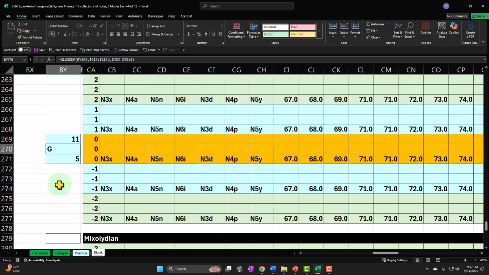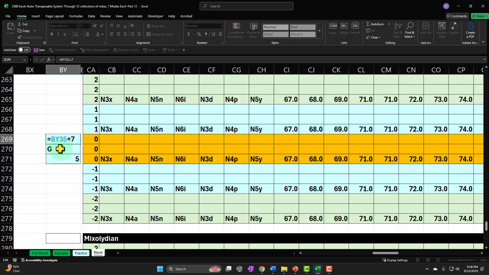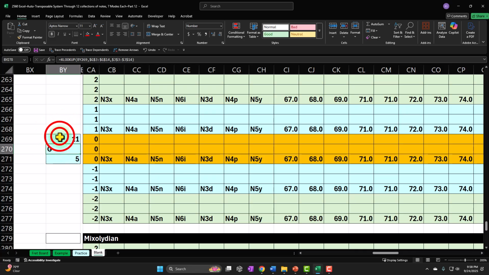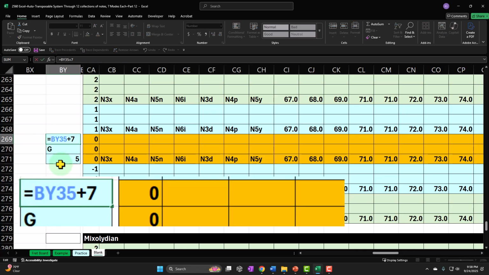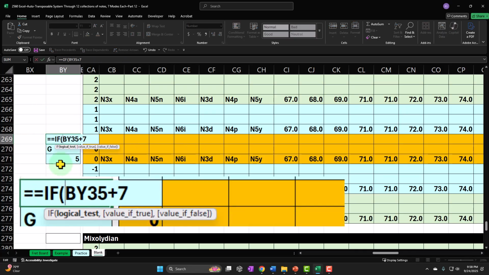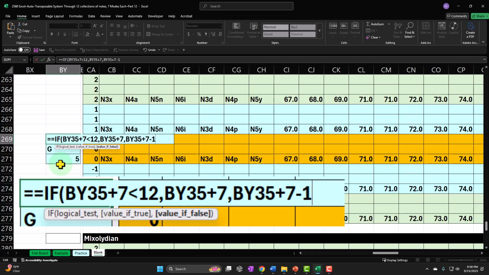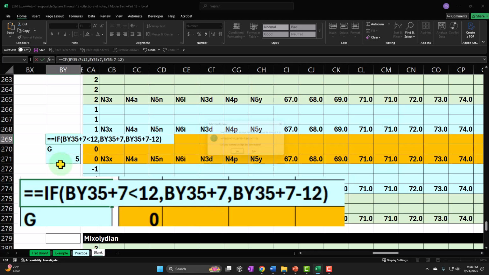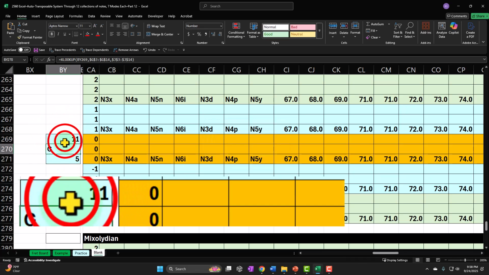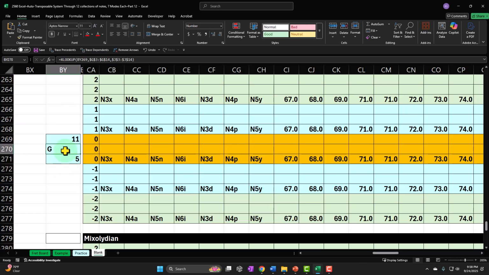By the way, I also need to change this formula, because it can't go over 12. So let's do this: if, tab, this plus this, copy, is less than 12, then do that plus that, but if not, do that plus that minus 12. Boom. Oh, I have 2 equal signs. Okay, and 11, and that's fine. That looks good. And then this is 5 Mixolydian.